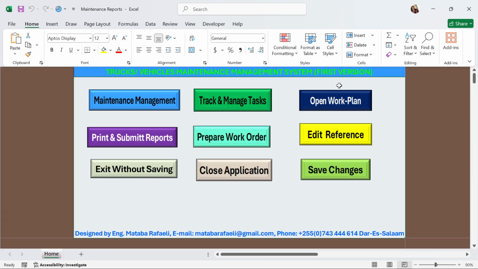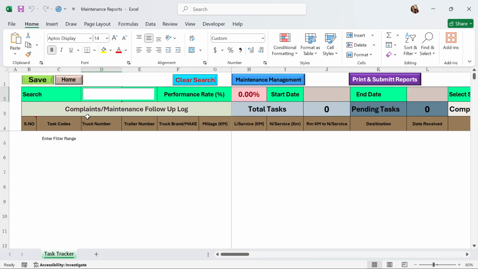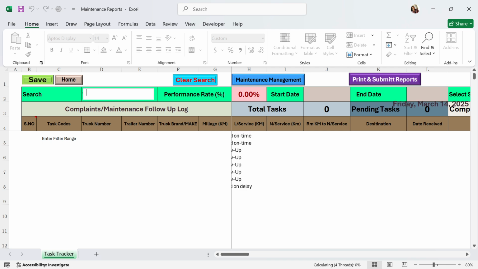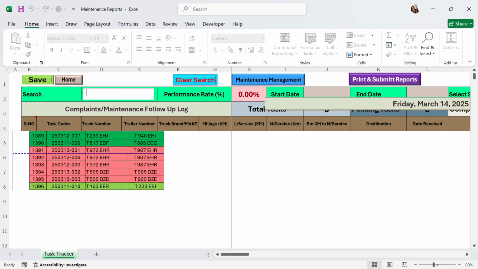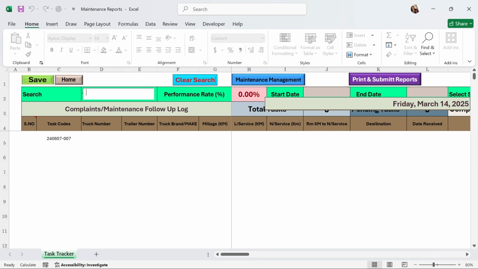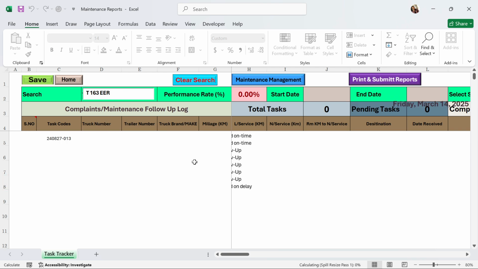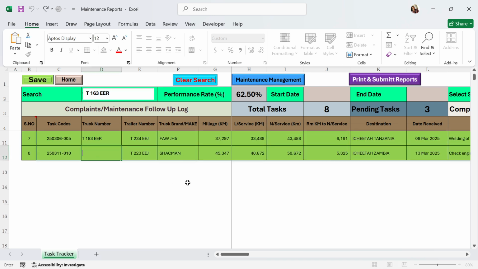From there, you can get back to home and see, track and manage tasks. So now let's see how this works. Here I have to search for what I need to see. Let me try to search for 163 EER. We'll get the record of this truck with all activities performed.